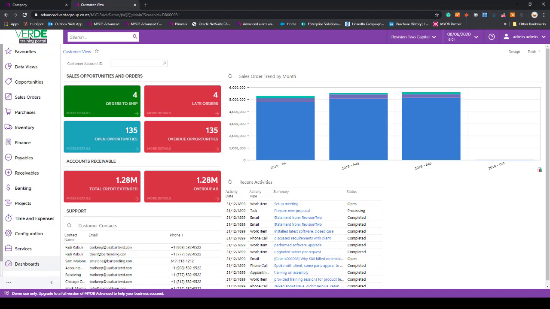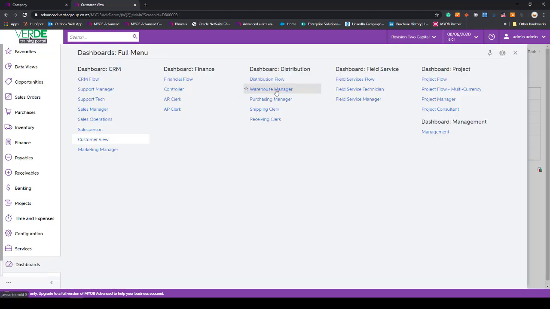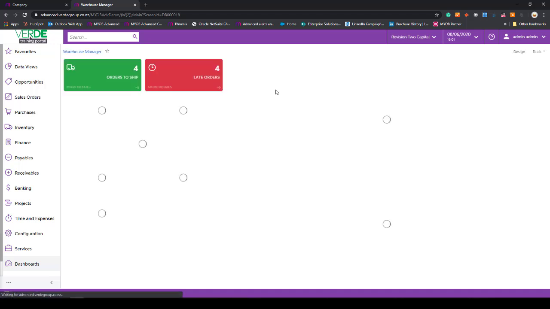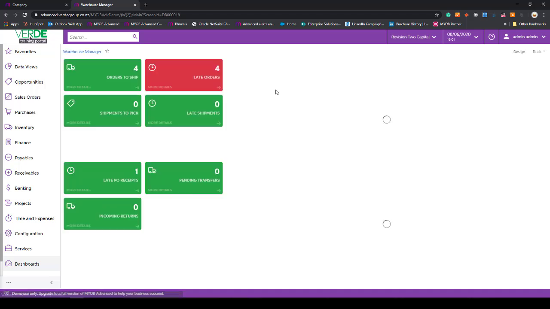And dashboards aren't just for C-levels. Here we are looking at a customer view dashboard, and possibly this is a sales manager, maybe using this particular dashboard, but we have multiple level dashboards. In addition to something like the customer view, we also have a warehouse manager's view of the world.